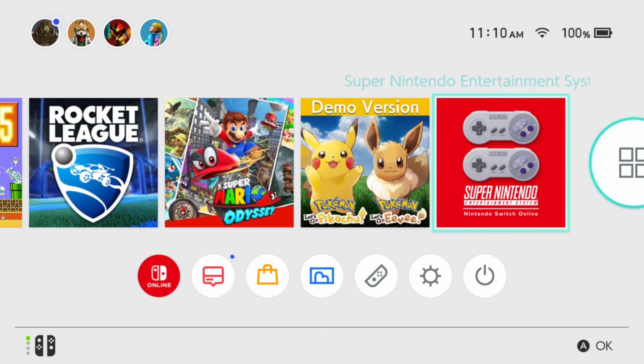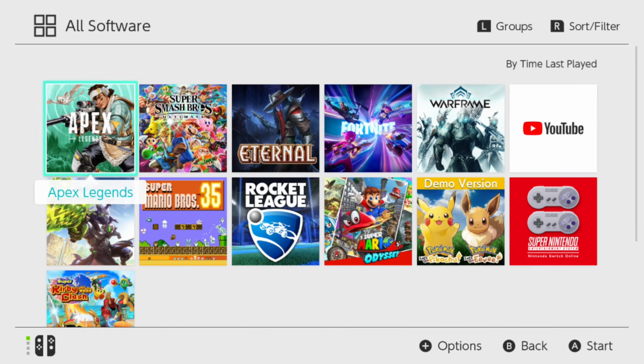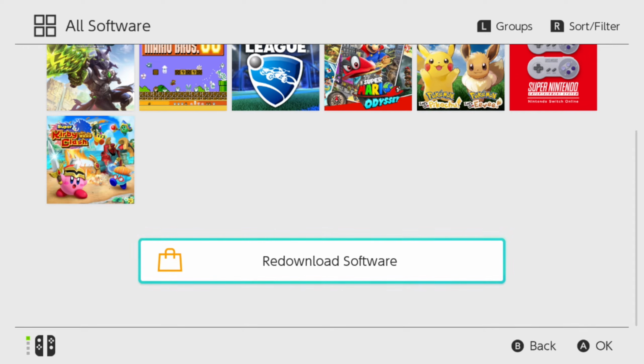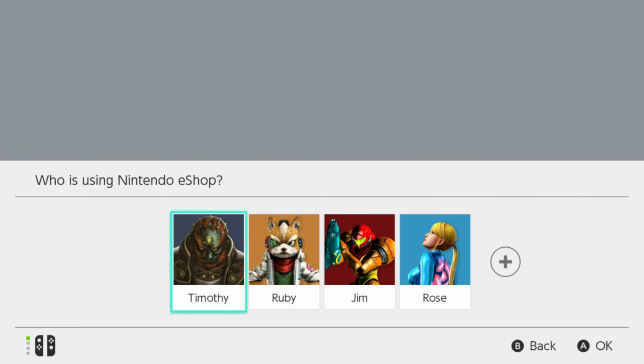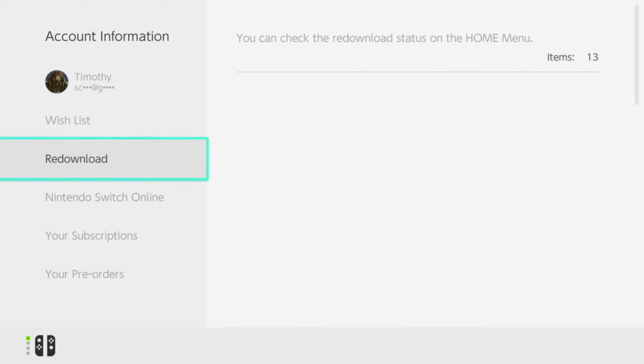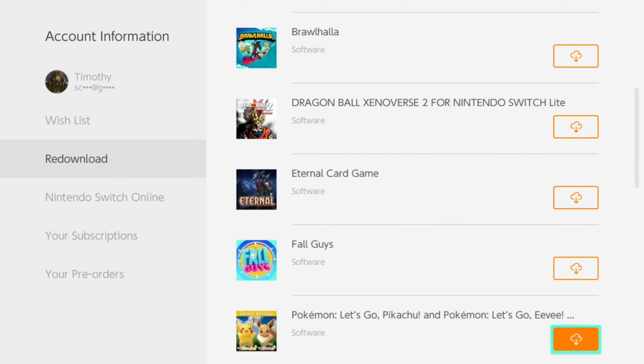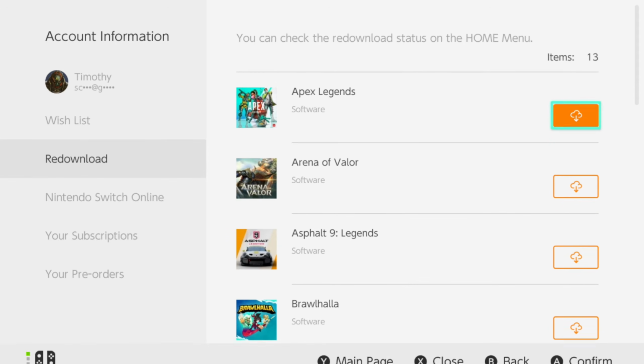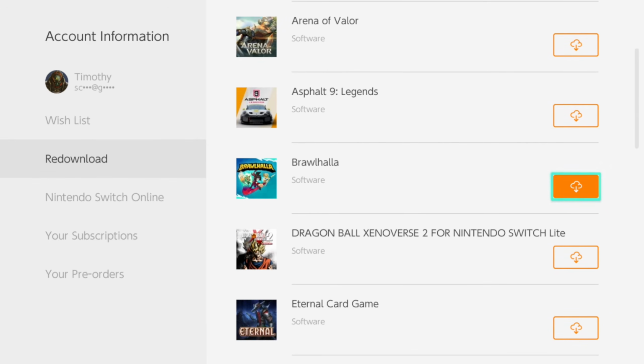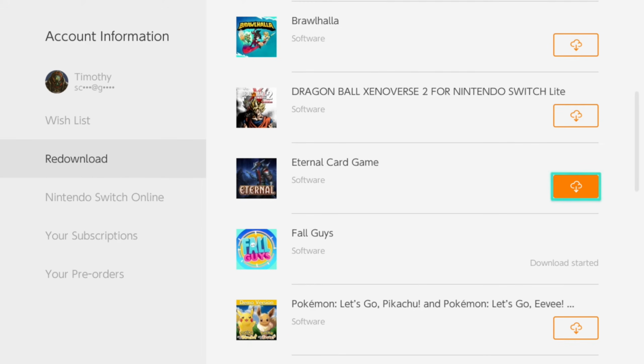Now to re-download it, we can go to all software, scroll on down to re-download software right here, and just find it under this list, and we can get back on our Nintendo Switch. So it makes deleting things really easy. So if we're running out of storage space, just find the game and re-download it. So what did I delete before? I think Fall Guys. So let's go ahead and re-download this.